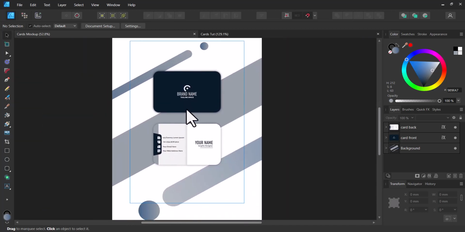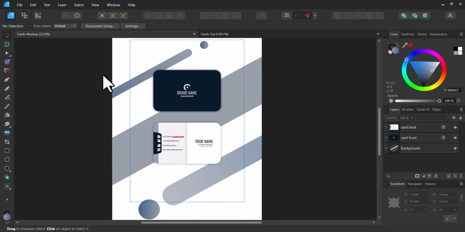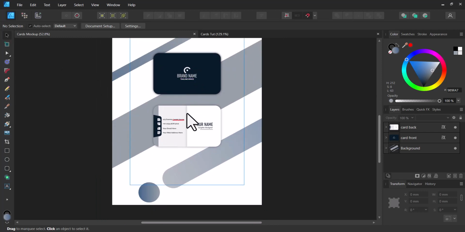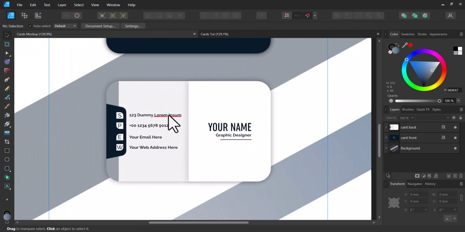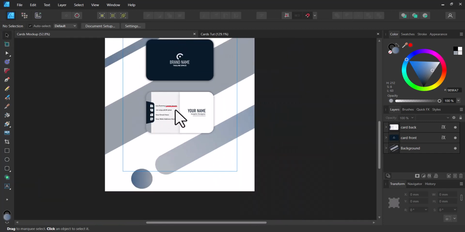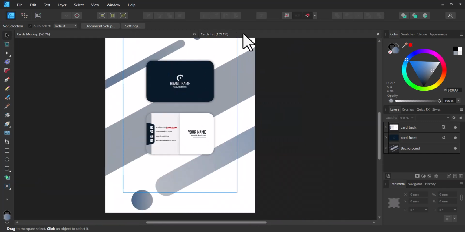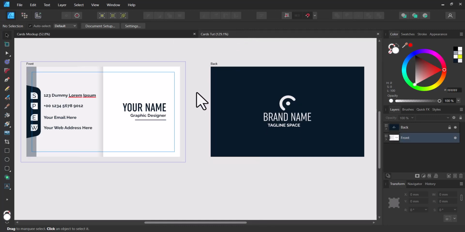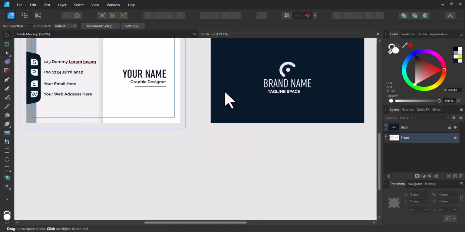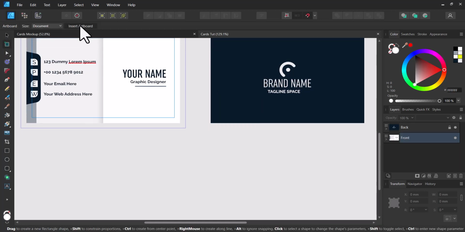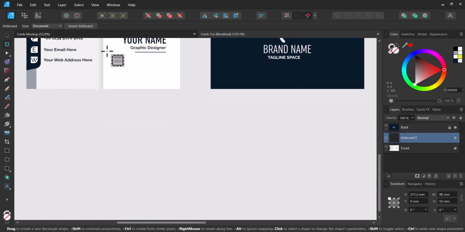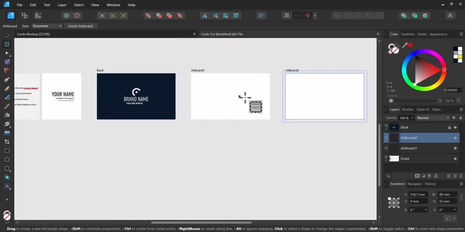And the app or the software we'll be using is Affinity Designer, which is easy to learn. So to start with, I want to insert an artboard here. As you can see, I have two artboards.